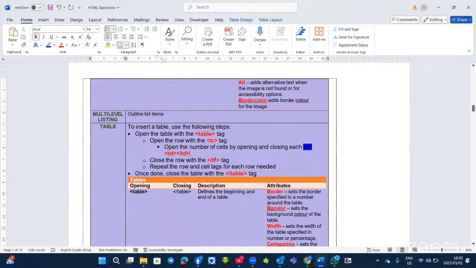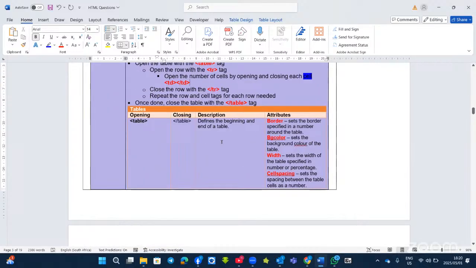Now, then you close your TR and then you close your table. Now the table has the following attributes. We have the border, which is the border of the table, BG color for the background color, the width of the table, and then the cell spacing.